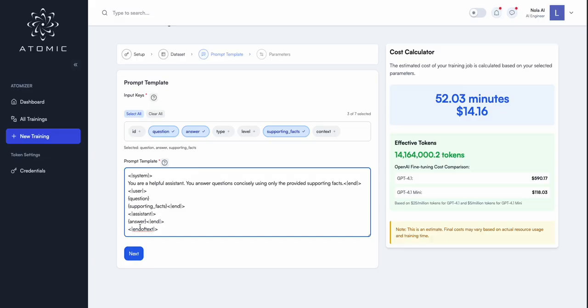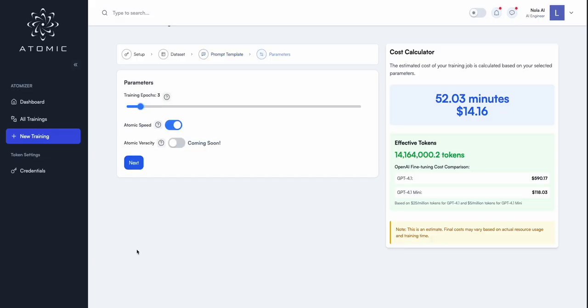In this step, we say how long we would like the training to go for. This is referred to as training epochs. The next feature is atomic speed, our proprietary algorithm that dramatically reduces time, cost, and learning complexity. As we toggle it on and off, look at the cost calculator, which indicates atomic speed will save you roughly 1/3 of your time and money for this training run.